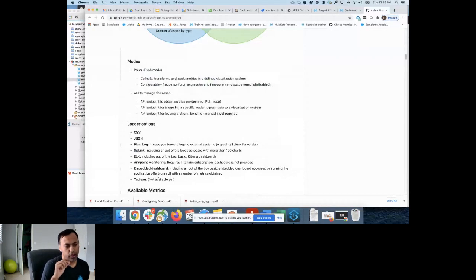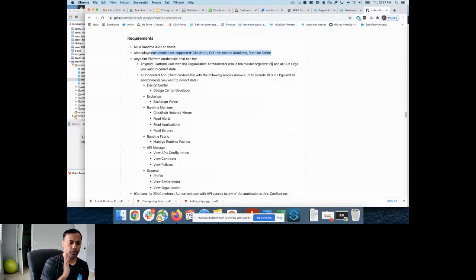So remember, the way it works is that it needs your org ID, and it needs an org administrator user ID and password of the platform. Once you provide that, it really doesn't matter from which environment you are running this. So you can run it from your pre-production environments and pretty much get the information across your org, across your production, different business groups, whatever.